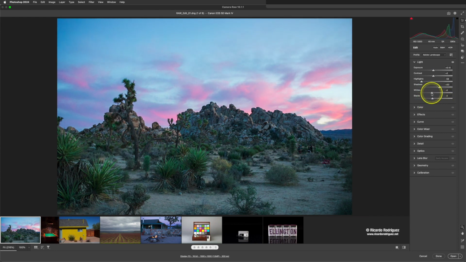So in this case, I actually want to bring the whites down because I want more detail on the sky. And then the blacks, I'm also going to lower them to make sure that it's dark, because I'm actually going to push a little bit the shadows, so the rocks become brighter, and the highlights, I'm going to push them down a little bit. So we have done only adjustments under light.